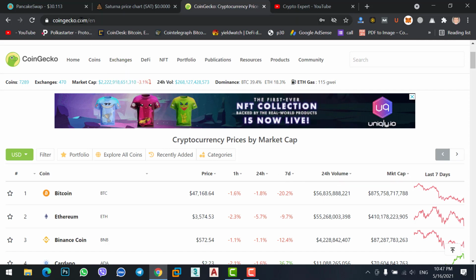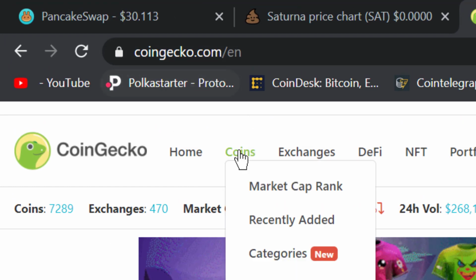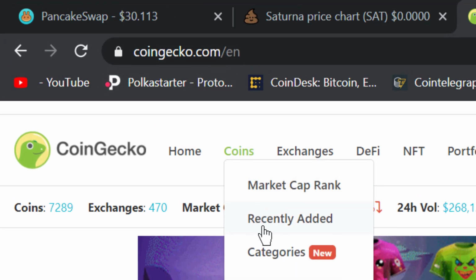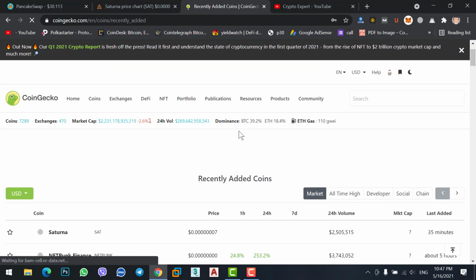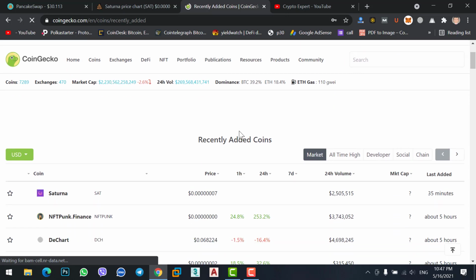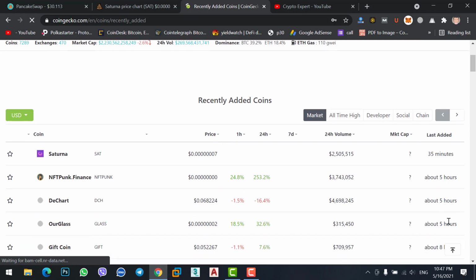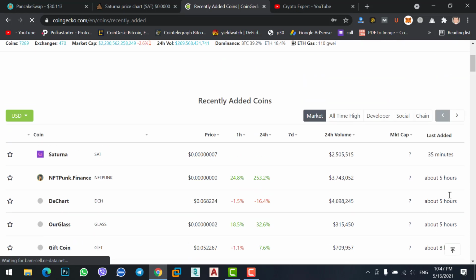So come to coingecko.com, then go to Coins, and here you can see Recently Added. Simply click on the option. On Recently Added Coins, you can see all the newly listed coins that launched within 30 minutes, 5 hours, 8 hours, 9 hours. Here you have multiple coins, and these coins can give you 253% profit in a day. So what do you think? Do you want to miss such a profit? I don't think so. I never miss such a profit, because I bought this coin and now I'm in profit.